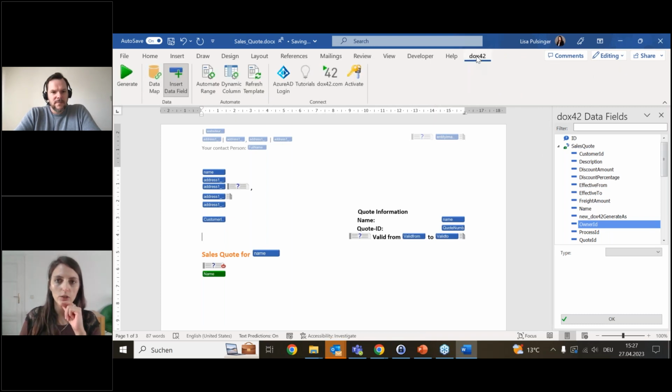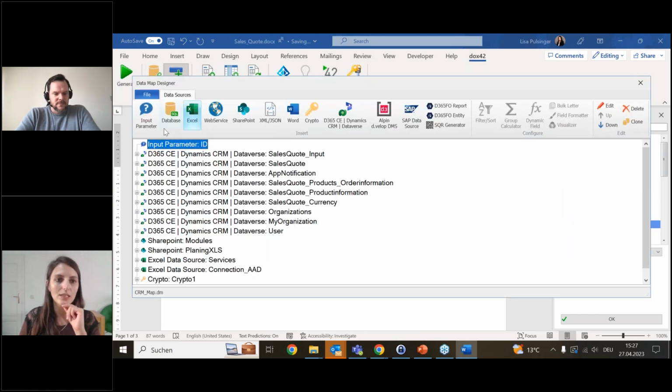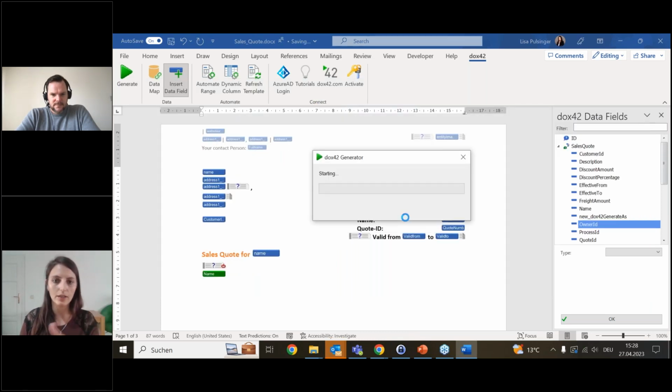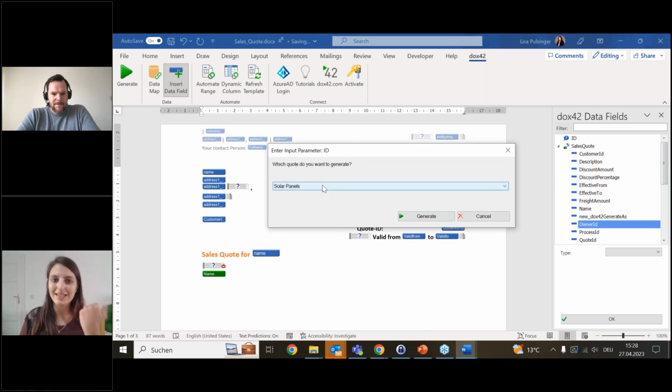And up here, dox42, this is where you get all the possibilities to, for example, insert your data sources. So here you can see for this template, we've used Dynamics data sources, SharePoint and Excel data sources. But of course, you could also integrate data from Dynamics FO, Dynamics BC, and even SAP or XML JSON. This is where you set up everything. And of course, in the template, this is also where you set up the conditions, some dynamic text blocks. And this is where you can also test your template.